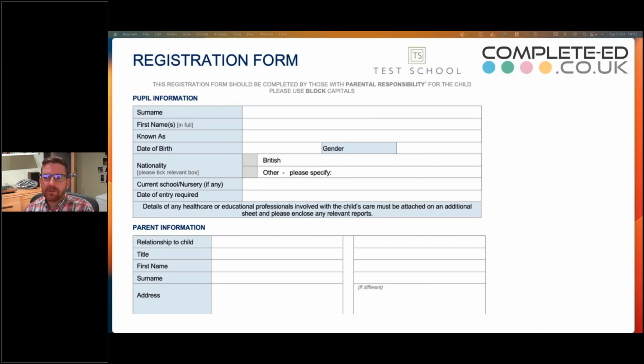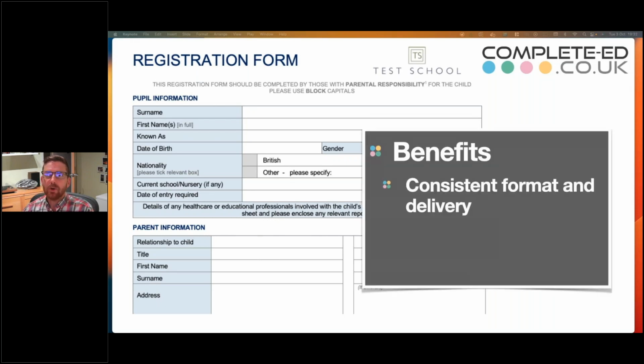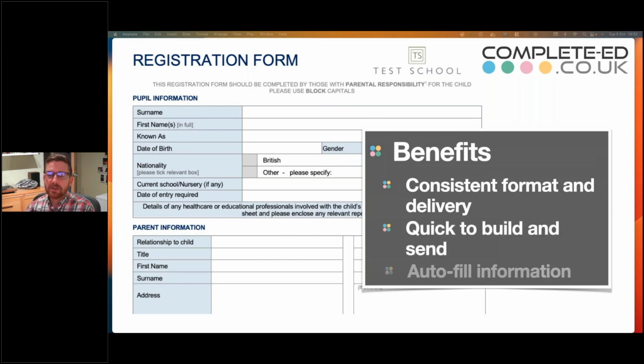What Completed tries to do is it tries to remove some of the duplication about this so that you're delivering documents that are consistent in format, but they are also filled with certain bits of information so the parent can update maybe if something has changed. But for the majority of the time, the information is on there and they can just review it and maybe confirm that it's all correct.